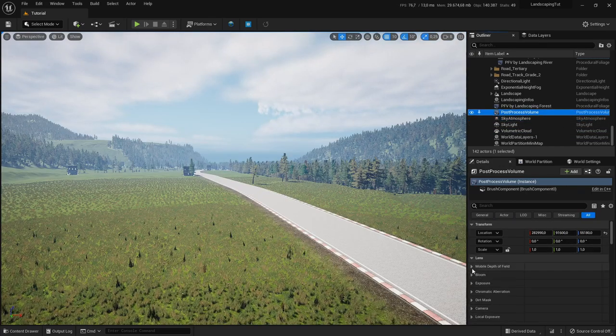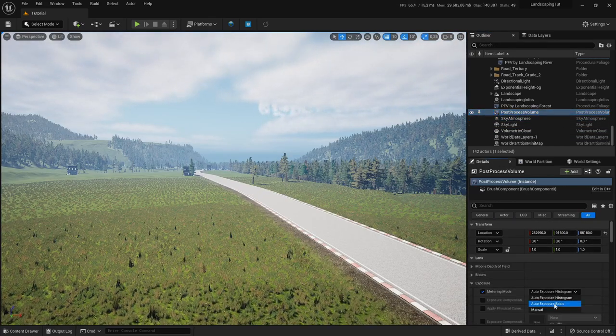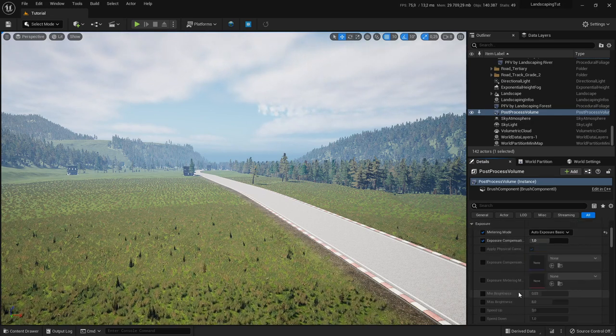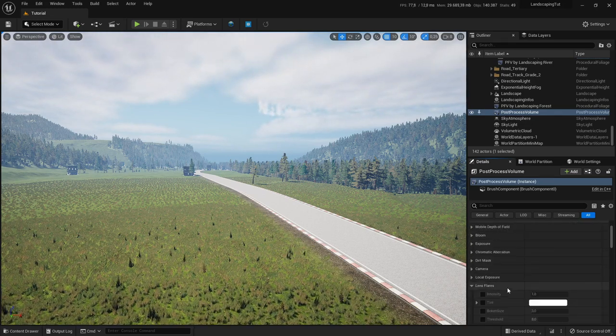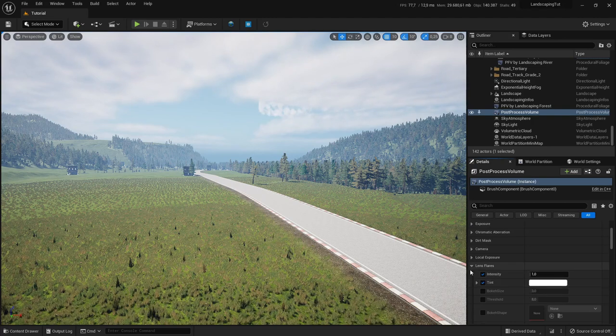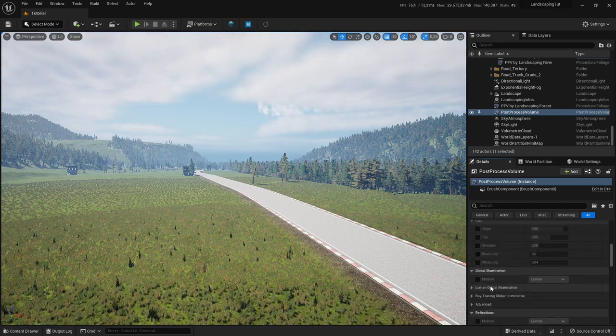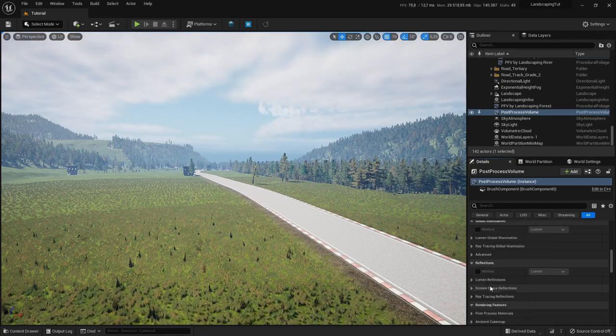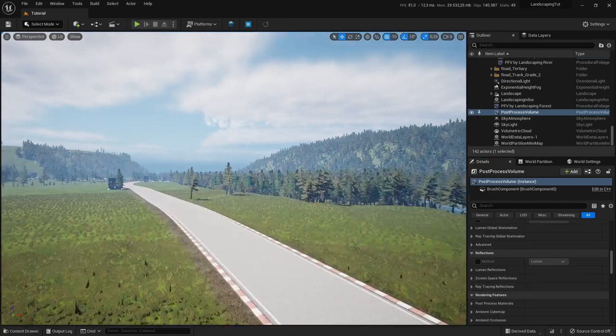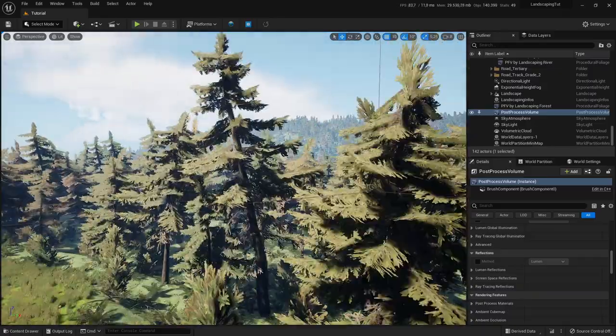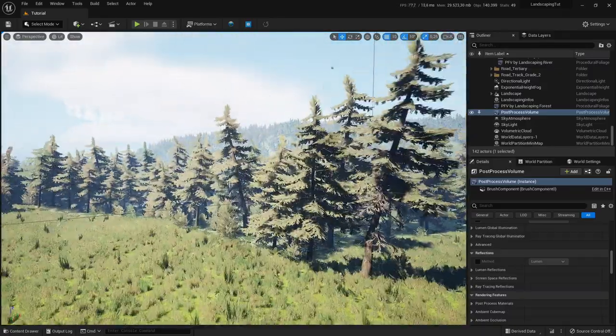On the post-process volume, we change the exposure and add a lens flare. If you like, you can also add one of the lookup tables under color grading, MISC, color grading LUT. Unreal Engine comes with four different lookup tables to match each time of day.